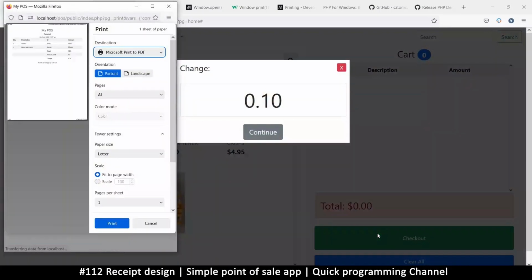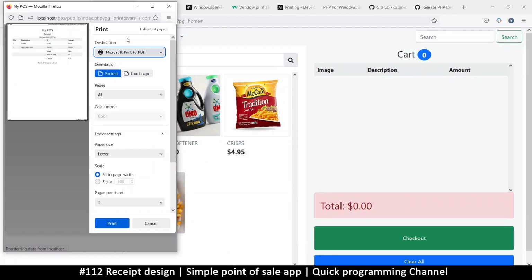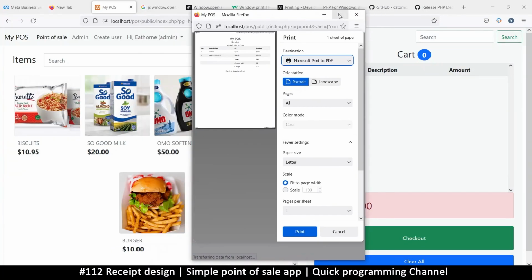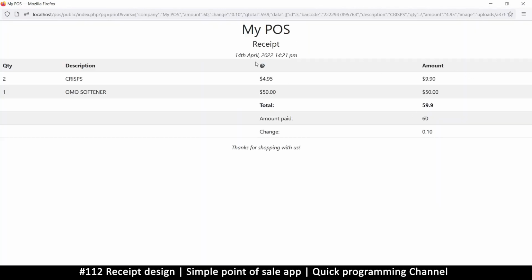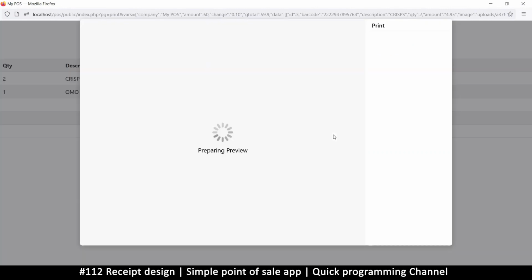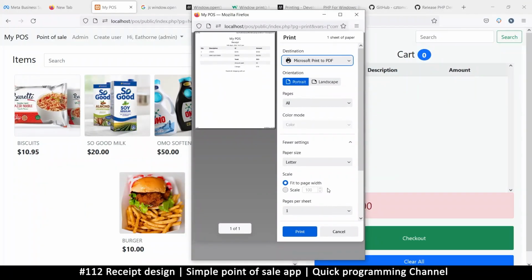60. Continue. So as you can see now, what has happened is it has opened the print dialog box right here. So let me put the whole thing. So this is how it is, the print thing. As you can see behind here is the receipt. Let me cancel that. This is the receipt. Date is smaller. If I press Ctrl P, that's what this does. So if I zoom it out, this is what you see.